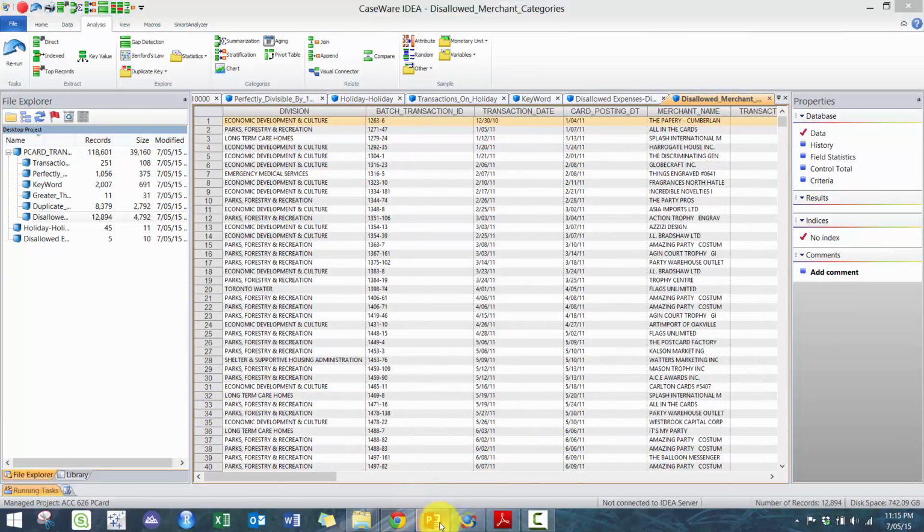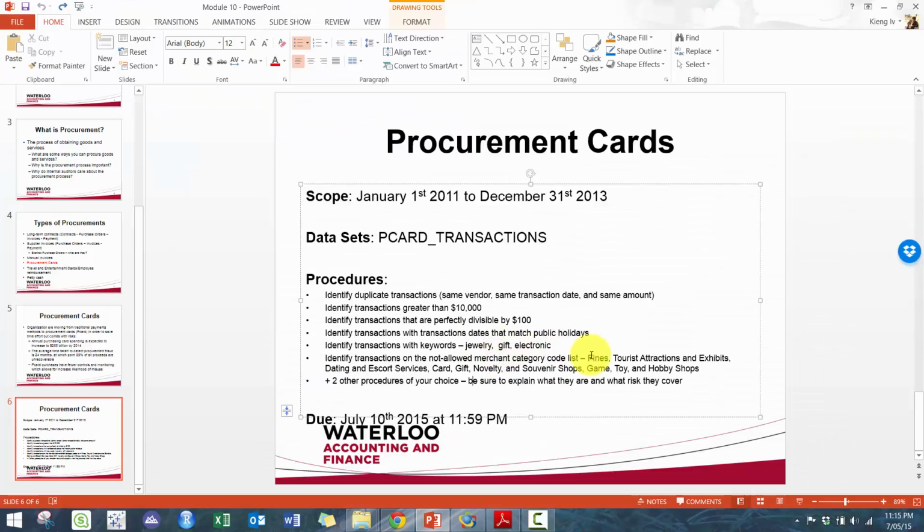Perfect. I know that was pretty quick, but I recommend that you pause and rewind to see what it takes to actually perform this. Just remember, for duplicate transactions, you should be using the original transaction amount. For transactions greater than 10,000, you should be using the transaction amount, which is the amount converted to Canadian. For perfectly divisible, use the original amount. And for the rest of these, leverage joins where possible, just because it makes it a little bit easier to deal with.